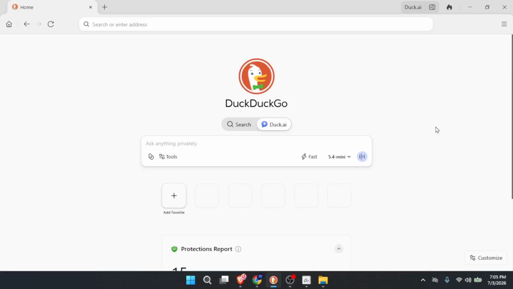Let us dive in. Start by opening your DuckDuckGo browser. Just launch it the same way you would open any app on your computer. It does not matter if you are on Windows or a Mac. The process is exactly the same from here. Go ahead and get that window up on your screen.